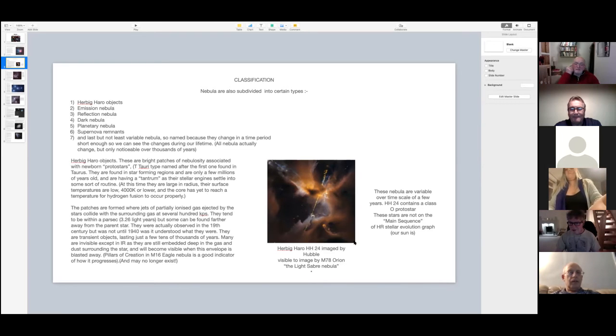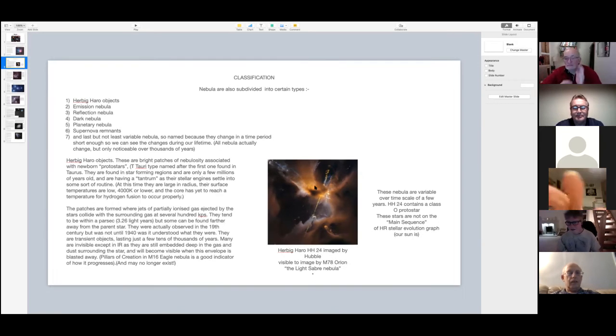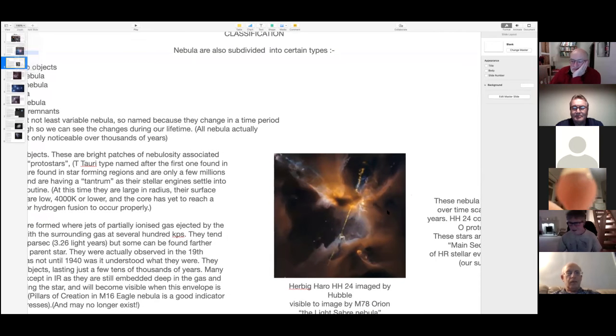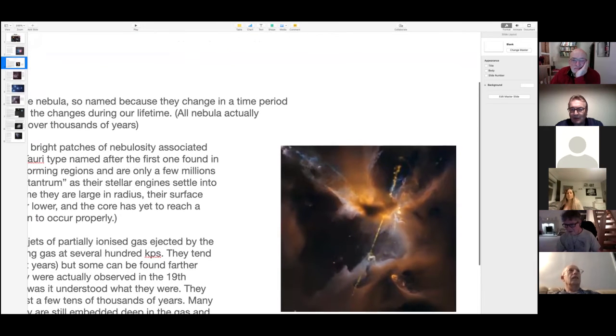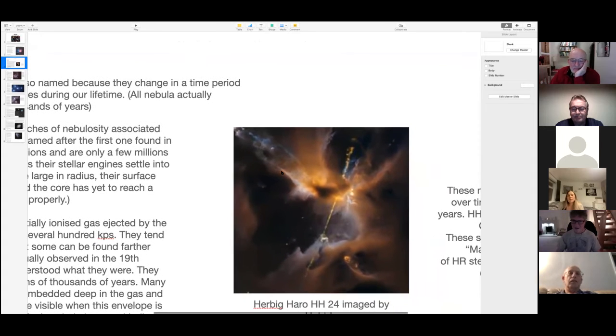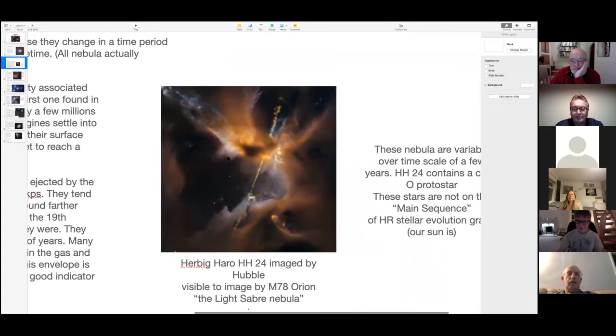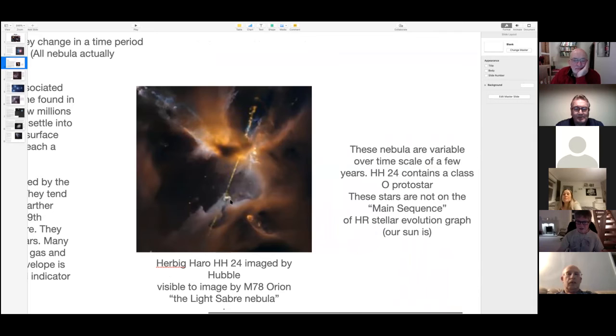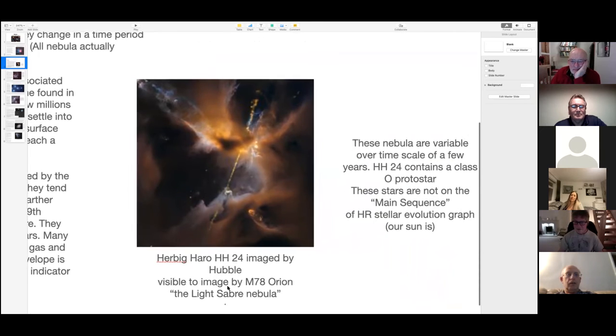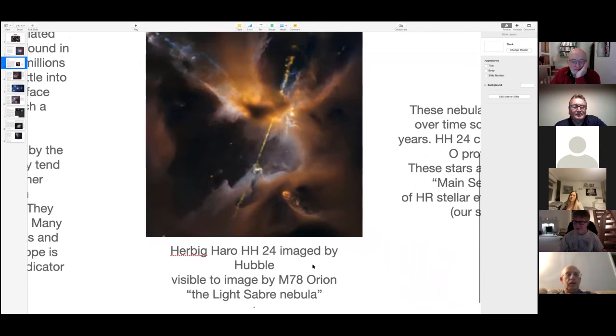This is a picture of a Herbig-Haro object. It's called the Lightsaber. Can you see that one? Hang on. There you go. It's called the Lightsaber for obvious reasons. That's a Hubble telescope view. The star that's causing the troubles is behind here, and those are the polar regions, and that's the jet of dust and gunge that's been ejected, obviously impacting with the surrounding gas and illuminating it. It's actually visible by the M78 nebula in Orion.